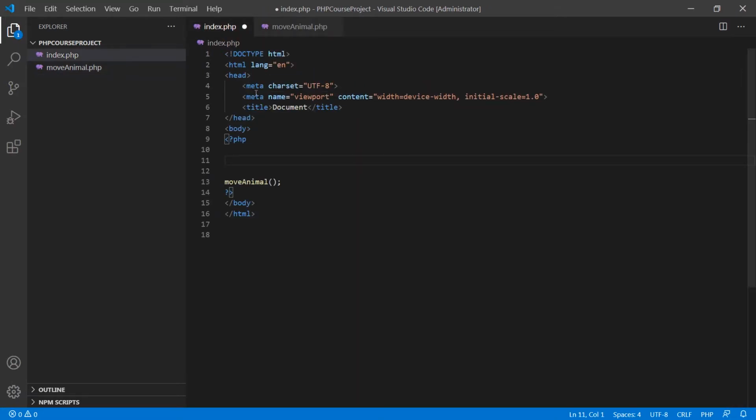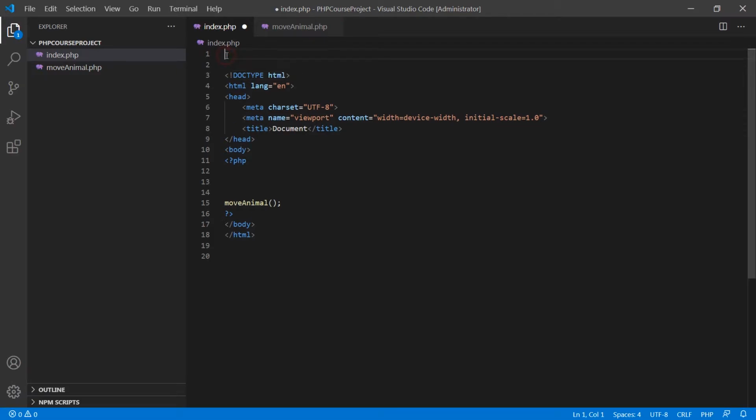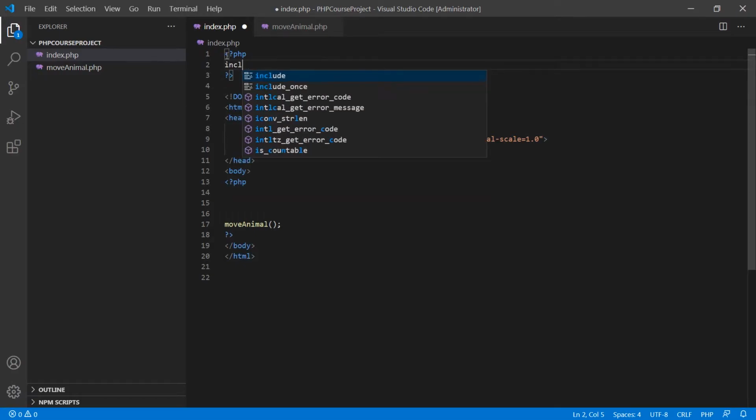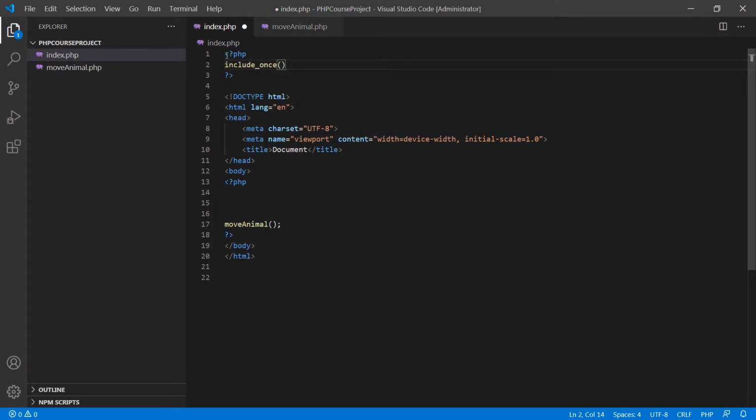And in our index.php, we need to reference the file. So at the very top, or you can create a new PHP tag over here, so it's much cleaner. So I'll create a PHP tag in here. I'll close it as well. And in here, I'll use the function called include_once and then open and close parentheses and end that with a semicolon.